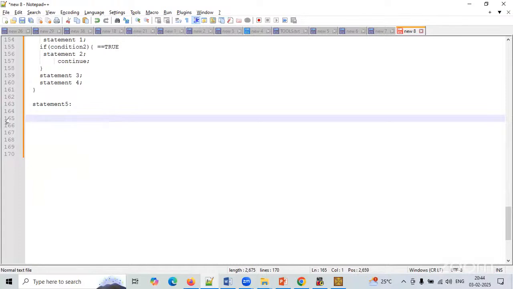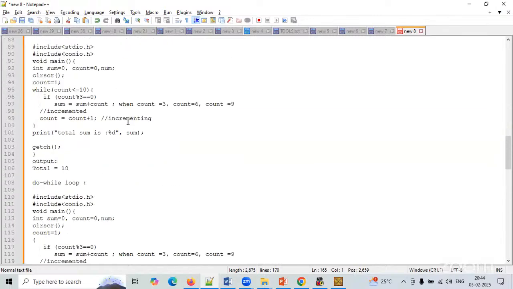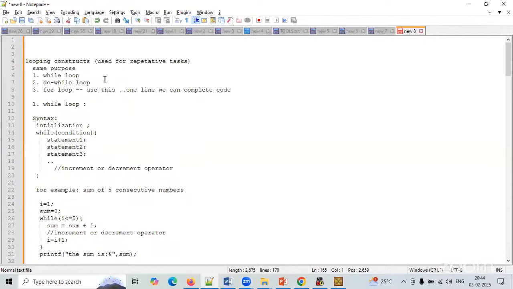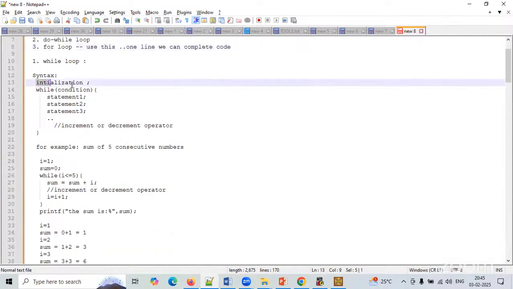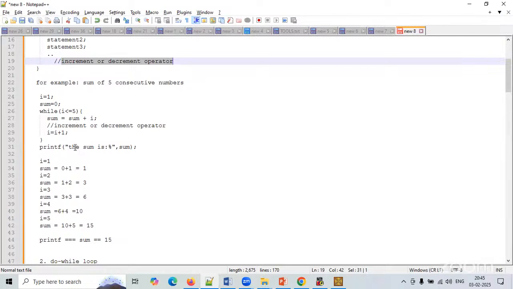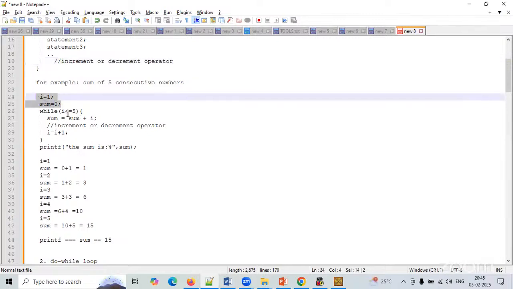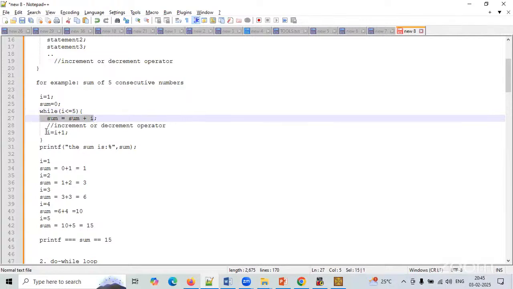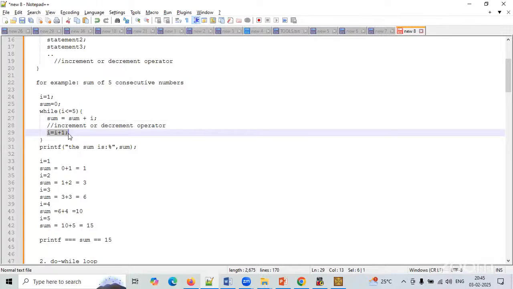And quickly, if I summarize what we tried to understand today, there is a concept called looping constructs, and the main objective of looping constructs is to perform repetitive tasks. There are three varieties of looping constructs: while loop, do while loop, and for loop. In the while loop, there is a syntax like this: initialization, while condition checking, statements, and increment or decrement. With this example, we have appreciated how the condition is given, how the statements are executed, and how we give the increment and decrement operator.